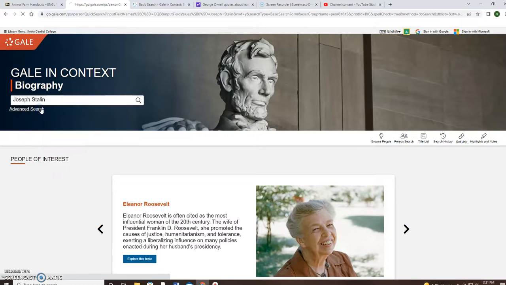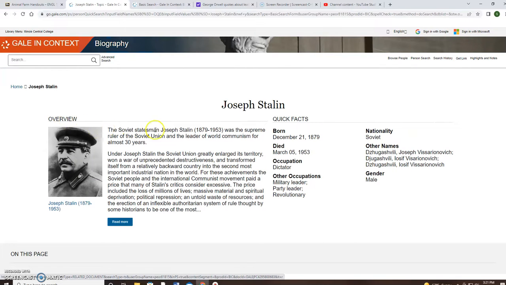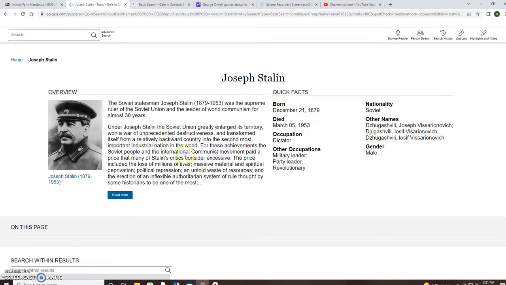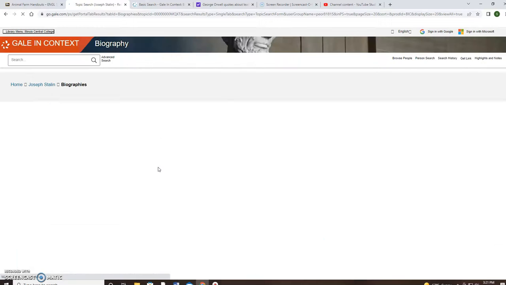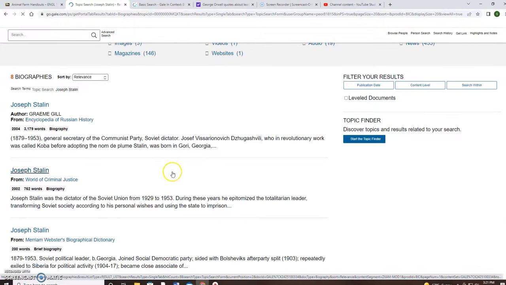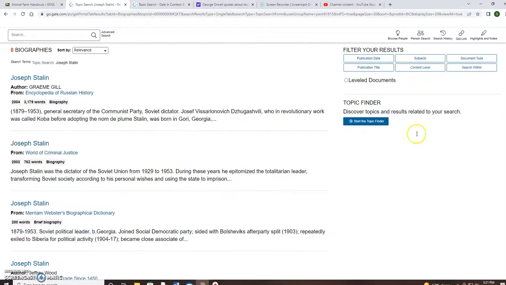If you type in Stalin, you click that. This is just general background information, but if you want some biographical information about him, you click on this, and it gives you a bunch of different sources. Now, a source like this is going to be really handy because it's clearly going to talk about how he was a criminal, a war criminal.